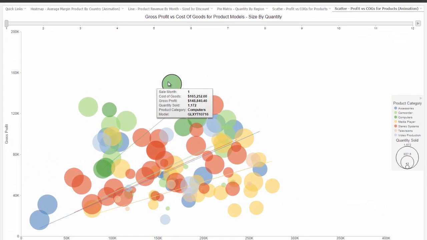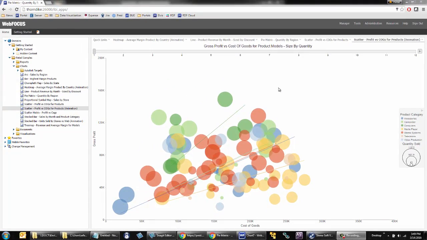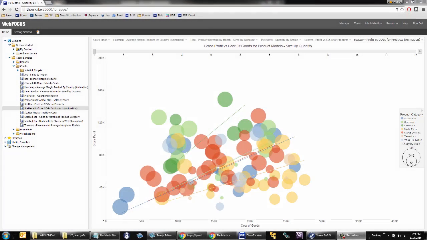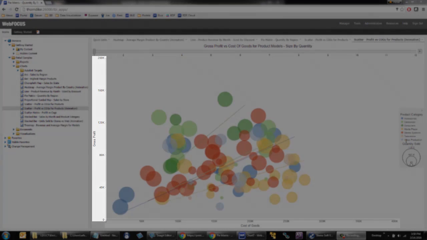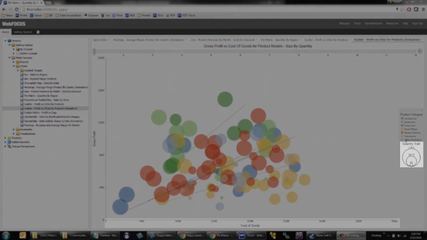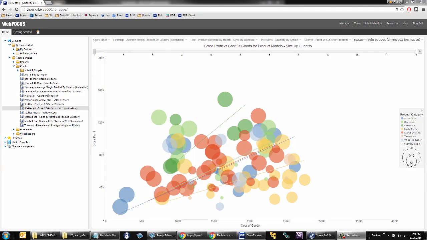Okay, if we mouse over, we can see what model that is. And all of these models fit into product categories, which is our color by field over here. And they're being plotted by vertical axis of gross profit, horizontal axis of cost of goods sold, and then we are sizing each bubble based on the quantity of units it's sold. So communicating so much on one visualization. What is it good at showing you in that context?